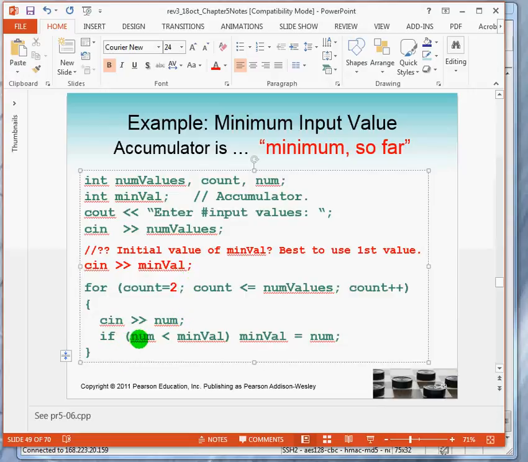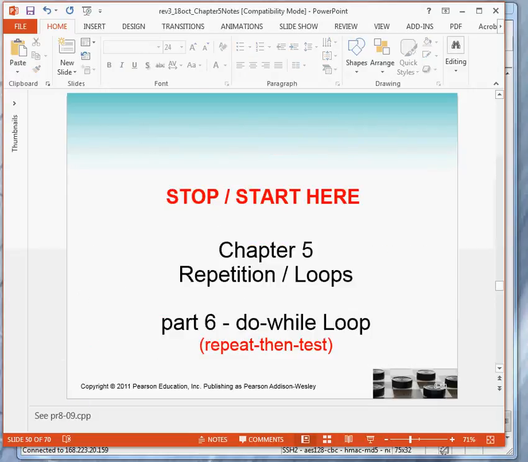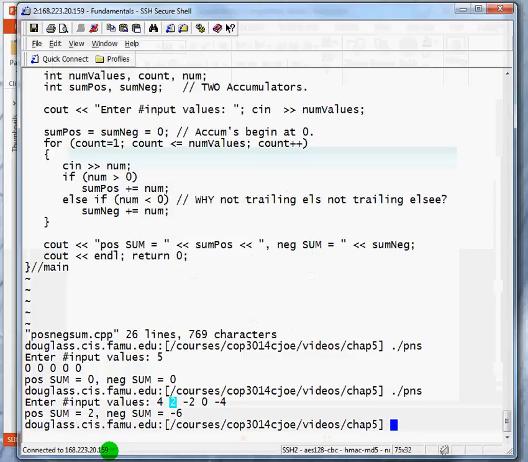So this if statement compares the number with what we think the answer is, the minimum. And if the number that we have is less than the minimum, then the minimum so far needs to be adjusted to become that number we just read, which is the 2. So that's our approach to solving the problem. We will demonstrate that with this program.